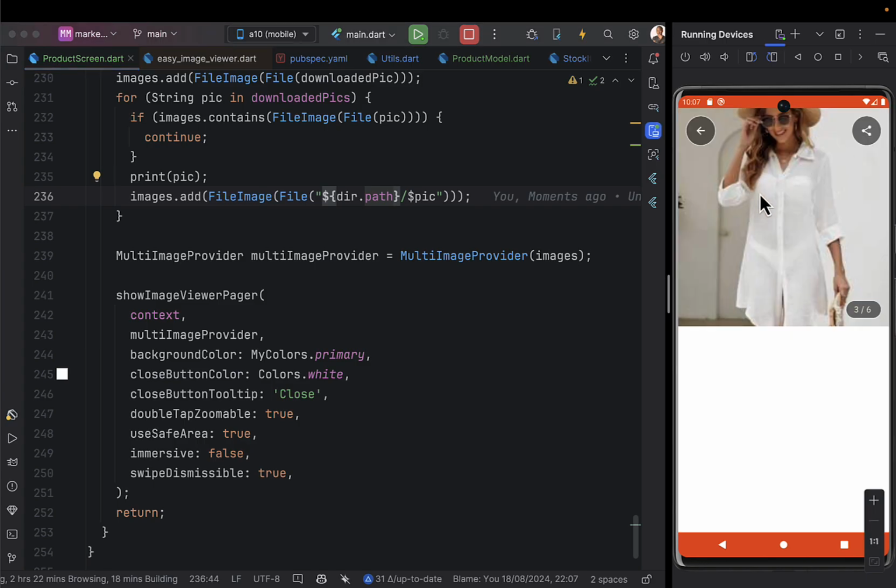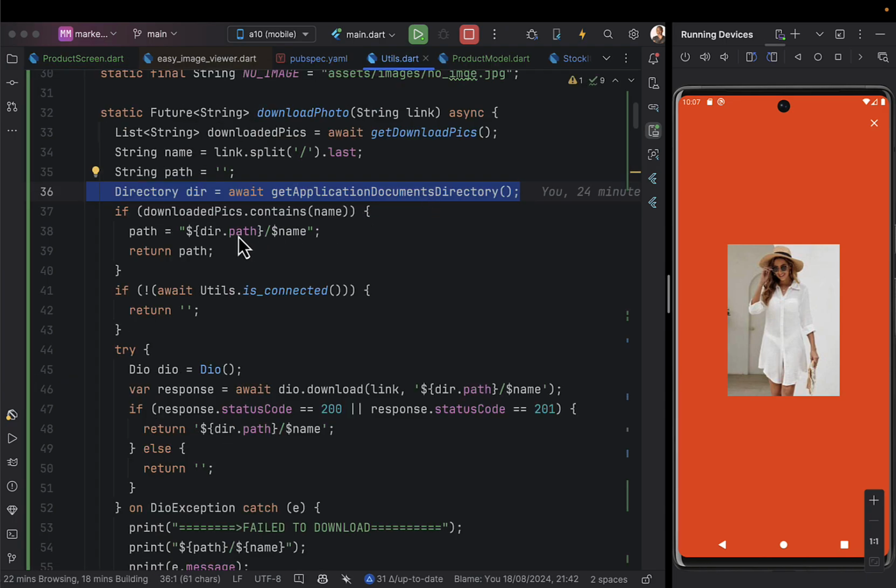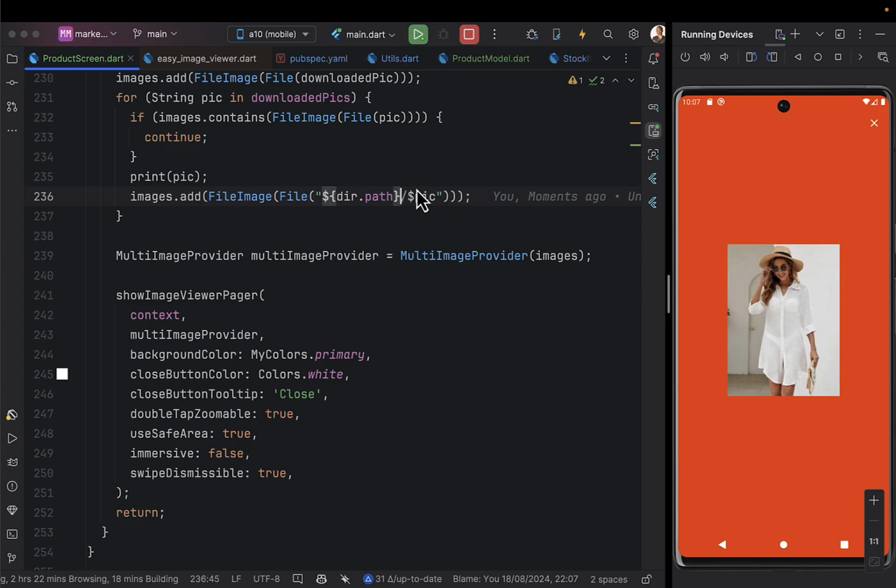Let's check again. It's not showing. So how did we do this? The main directory and then the image name.